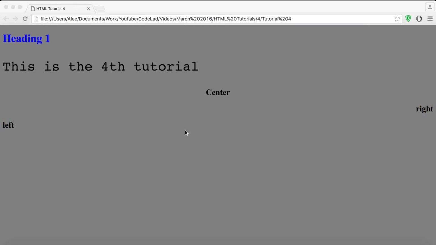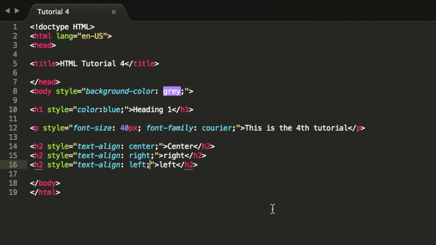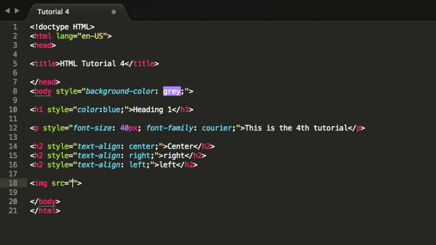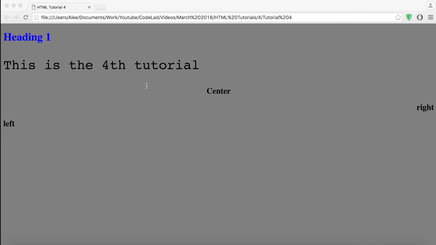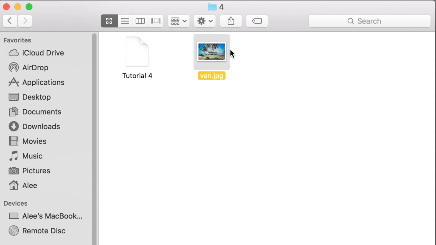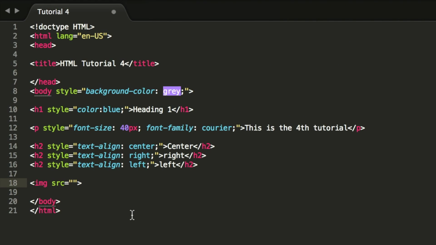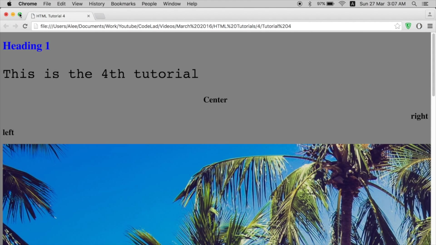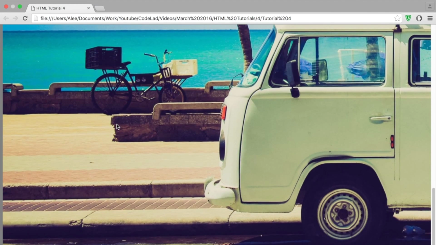Now I can also apply styles to images. I'm gonna add an image over here, add an image tag source, and I have to get its link, copy this. You know how to add an image, we've done this before. Okay, I'm gonna save it, go over here and refresh this, and you can see the image has been added.